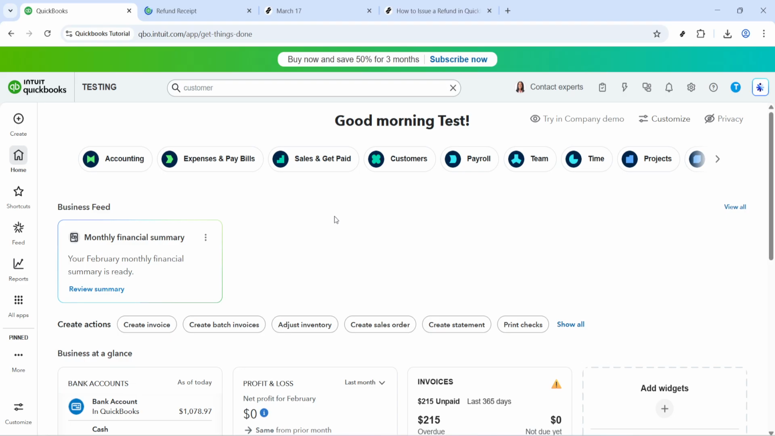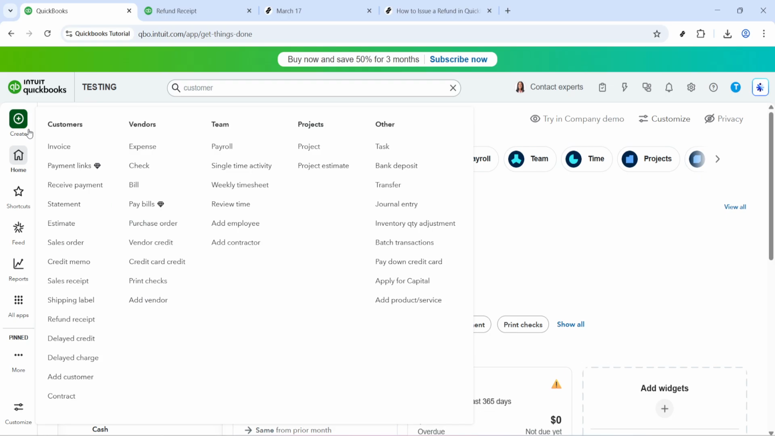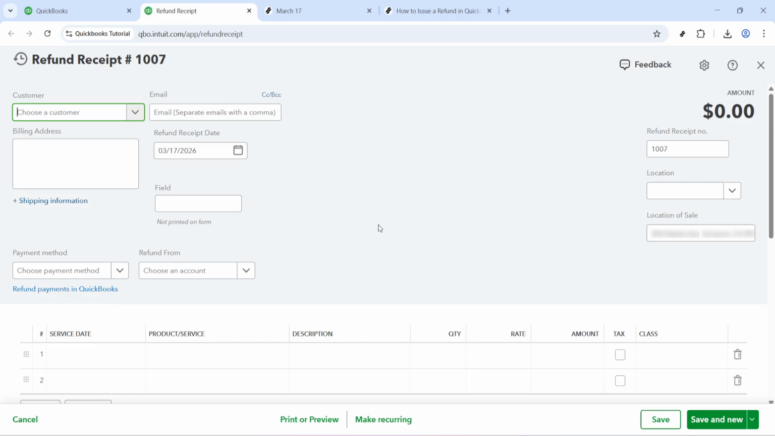Start in QuickBooks Online and look for the Create menu at the top. Hover over it to reveal your transaction options. From that list, choose Refund Receipt. This is the form that records money going back to the customer.